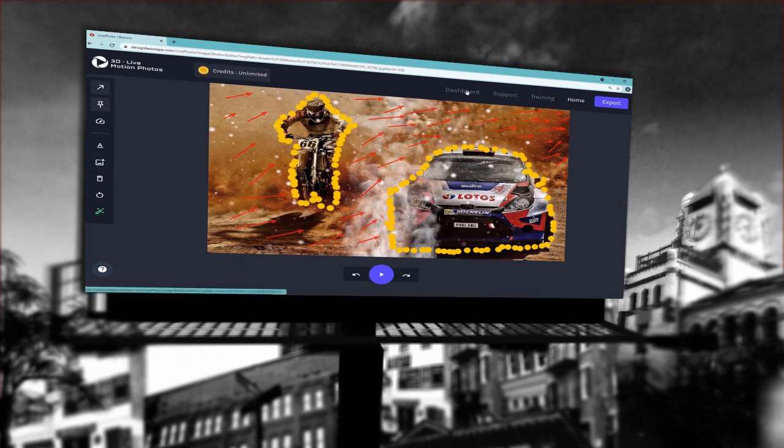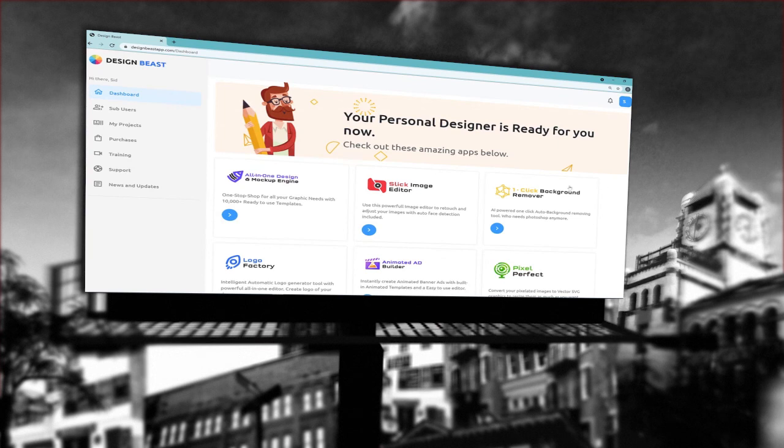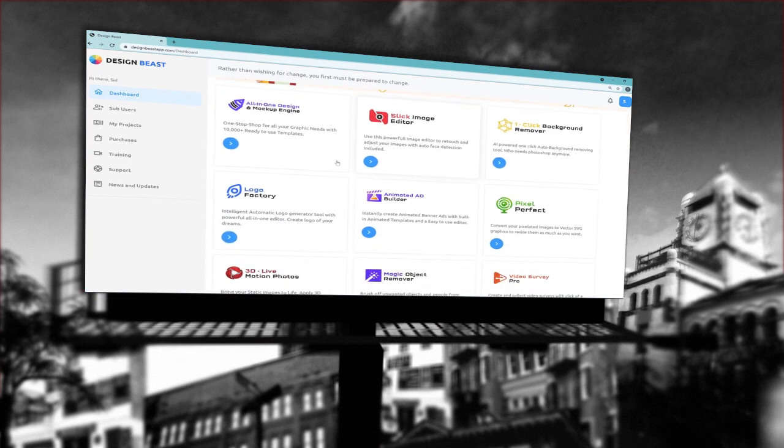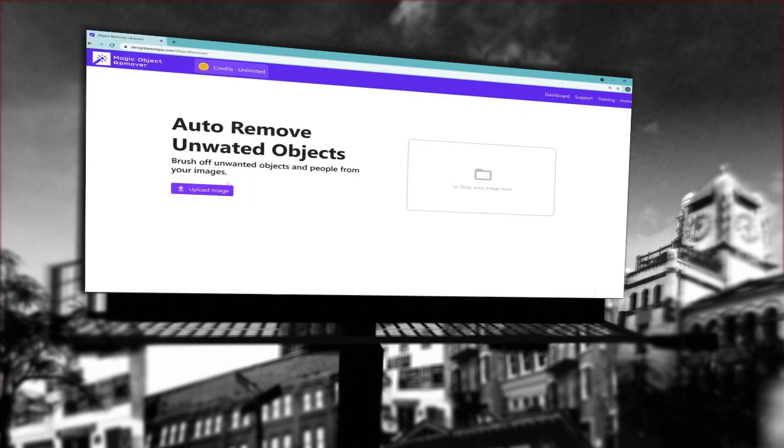Now, let me show you the next thing. Again, you can go check out our training videos for more details on how to set up step by step. But let me show you the other one here. This is the magic object removal here, right? So if you click on auto remove unwanted objects from any image that you wish. So let me upload an image here.